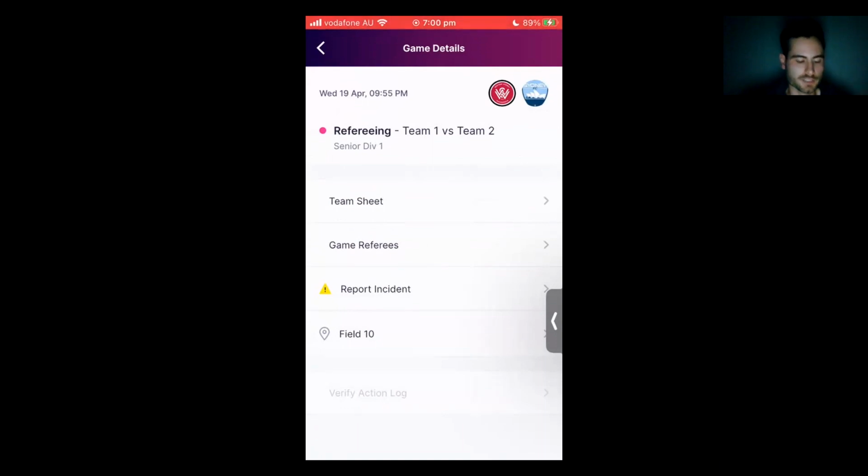So if there's any changes in regards to matches, we will be adding an ability to forfeit the match, and that's the ability for the referee to make that action. So that's something that will be rolled into the system as well.